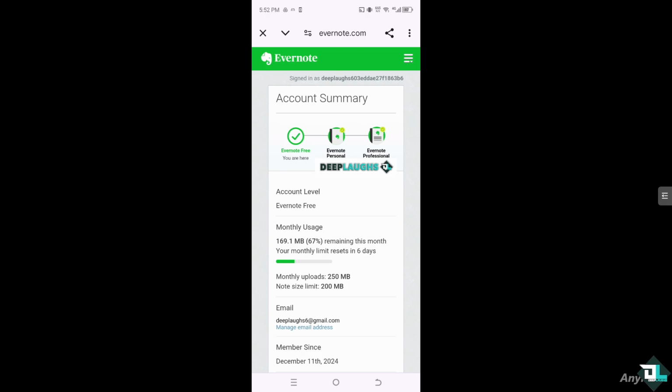The first one is Evernote Free, which I am using. You see that the account level is Evernote Free. The second subscription is Evernote Personal. And of course, Evernote Professional comes at a different price. For example, you may have canceled any of your subscriptions.